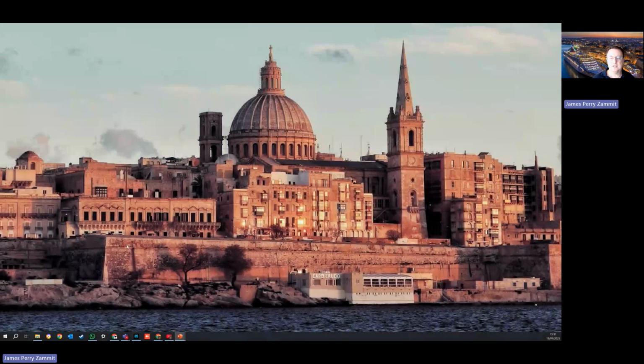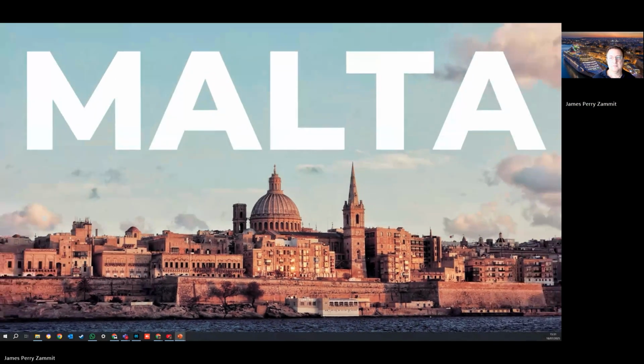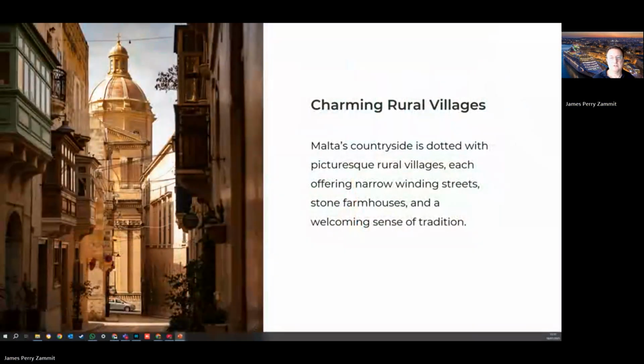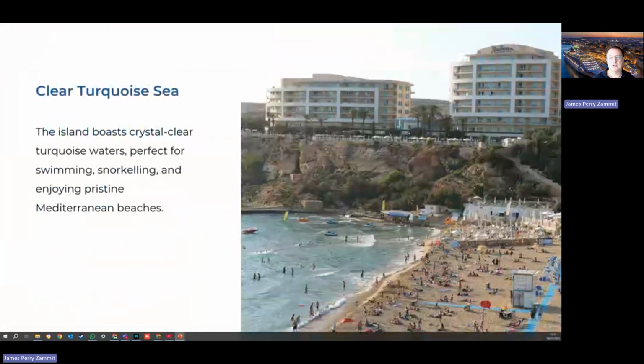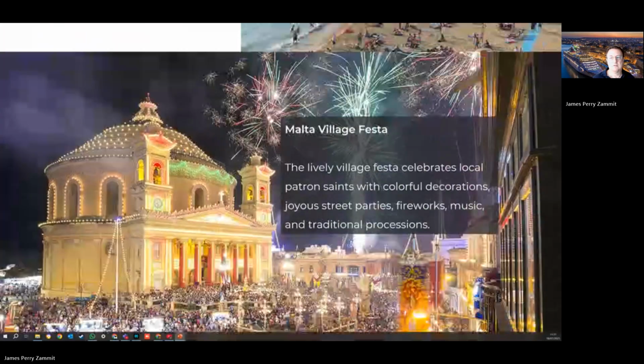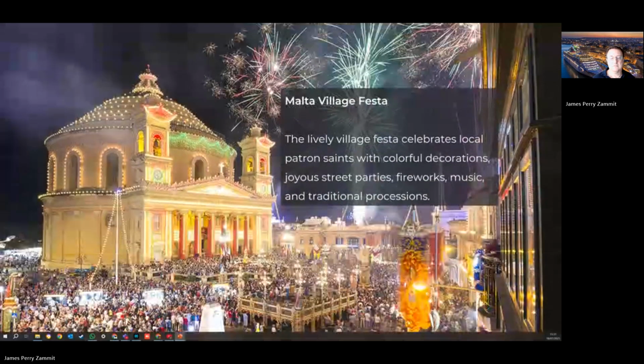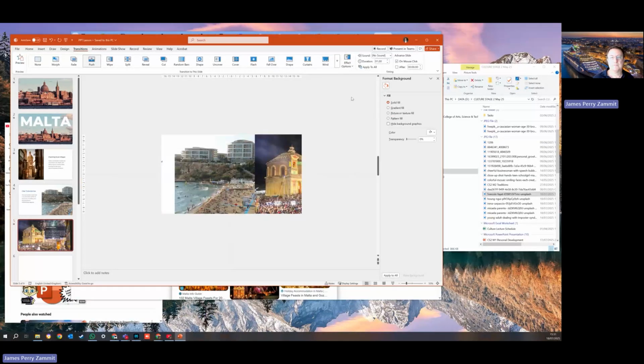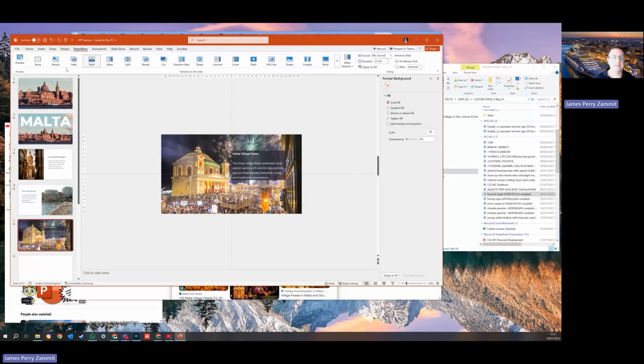Okay, so one. So we start. Malta, charming rural village, turquoise sea. This was supposed to come from the right. No problem. Let's do it that way. Okay. And one more time.